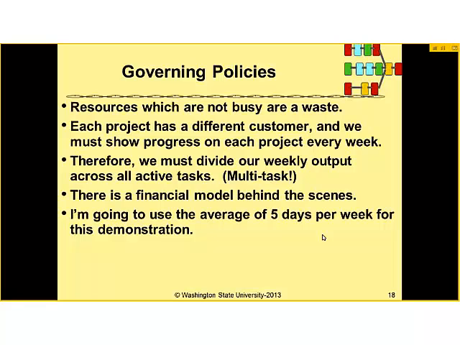Reese mentions that you should note that these policies are consistent with many systems or organizations that we see in real life. It's not unusual to have a belief that a resource sitting idle is a waste. It's not unusual to believe that multitasking is the way to get a lot of things done. So I think these are very fair policies.